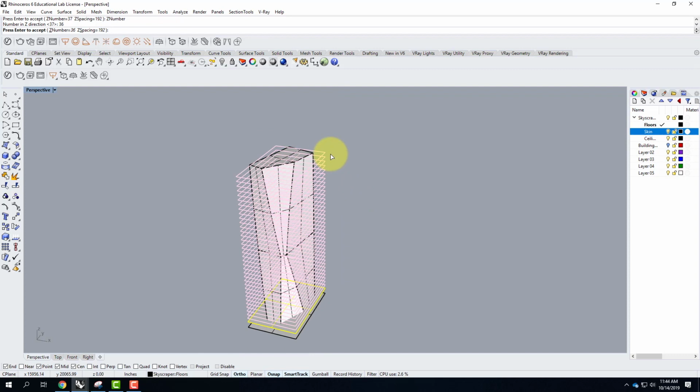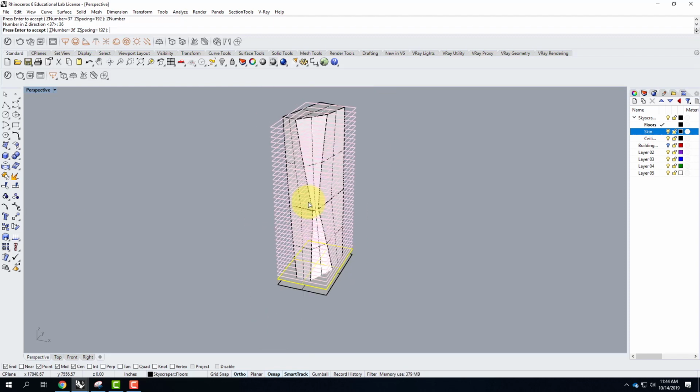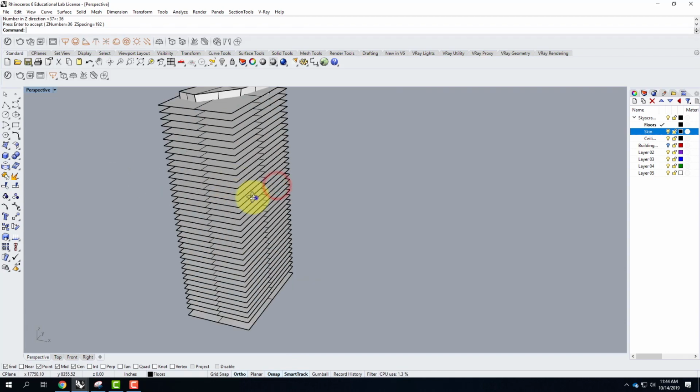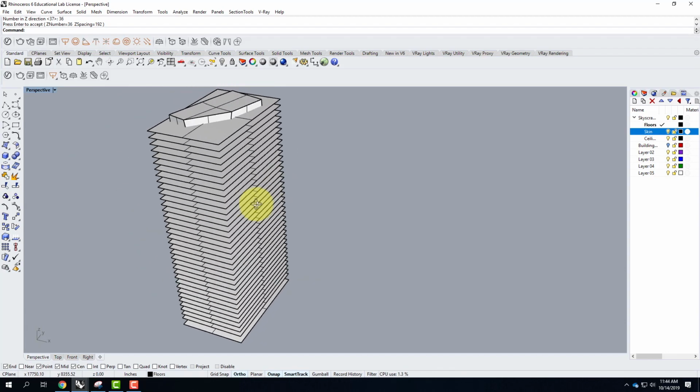So again, this was all set up by math so that you guys have the numbers of these floors and how much space is between the floors, etc. So now that I have that, I can go ahead and press enter. And we can see that I have all of those floors in the building.